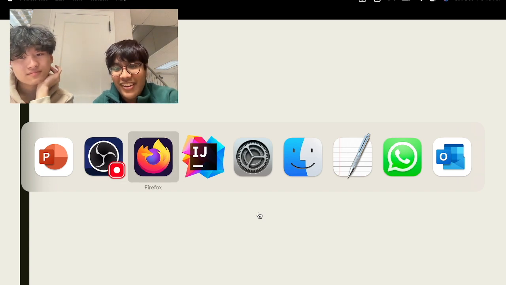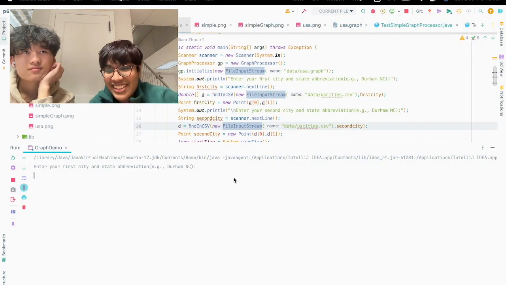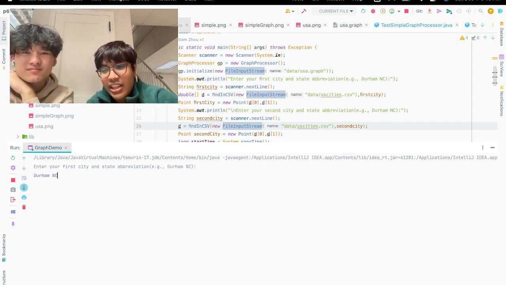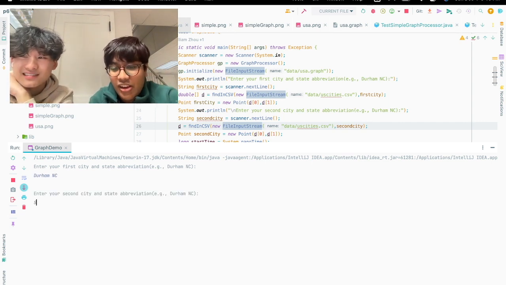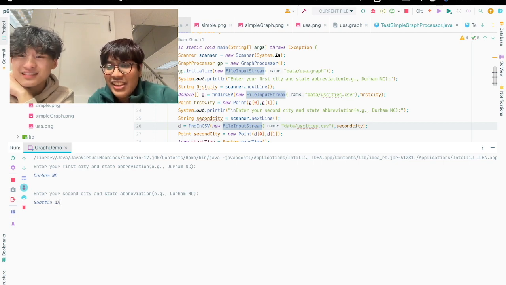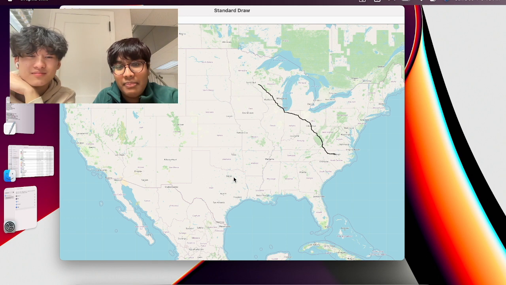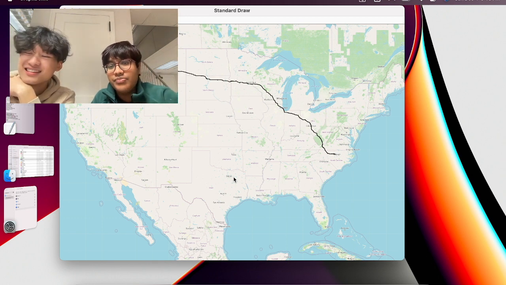Now we will show you a demo of our P6 project. As you can see, we're going to start with Durham, North Carolina, and we're going to use the same example of Seattle, Washington. Once this is done, you can see that it opens up and it maps out a path using Dijkstra's algorithm. This is so cool.